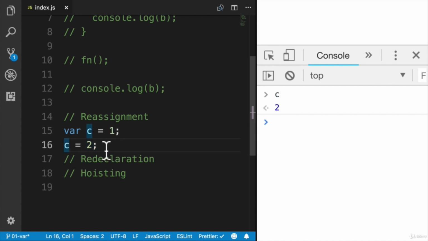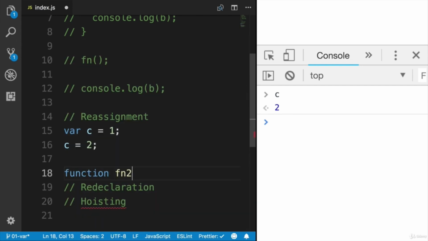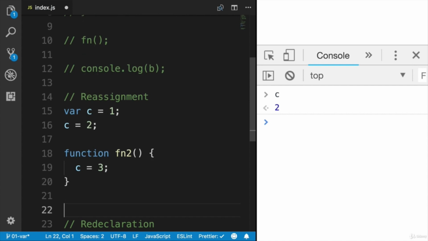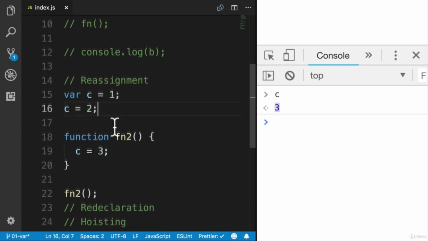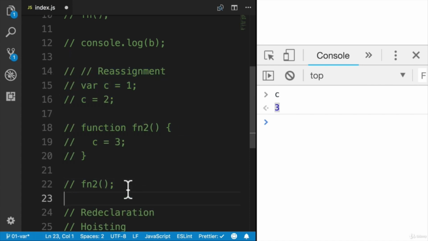If the variable was created in the global scope, I can reassign its value, for example, in the function fn2 without any parameters, and here I can simply reassign the value of the variable c. Let's call this function fn2. Let's save the file, and now if I get c, I'll get 3. Because here I have changed the value of the global scoped variable. So that is called variable reassignment.